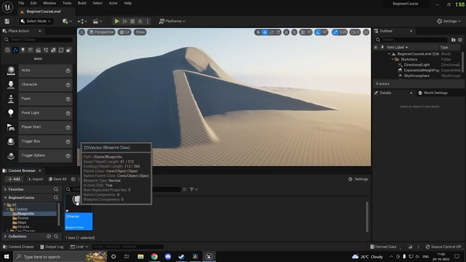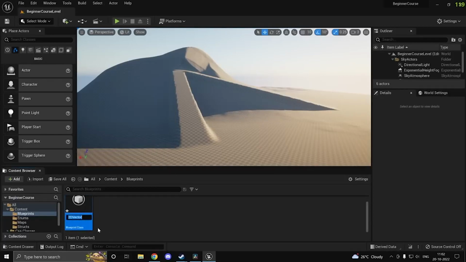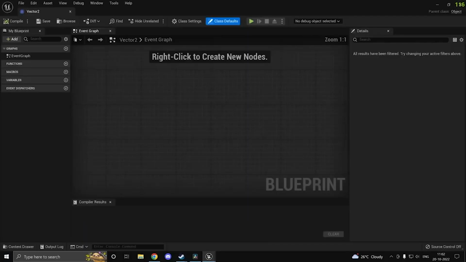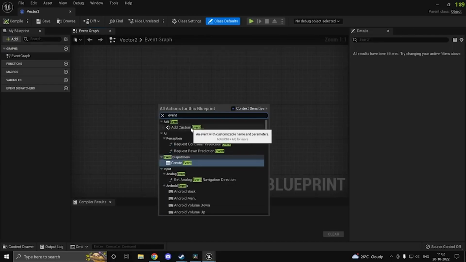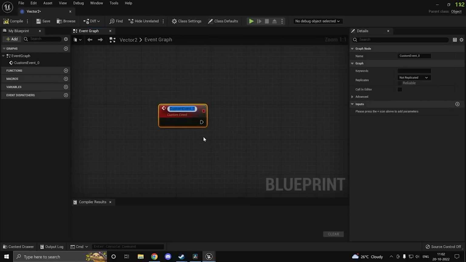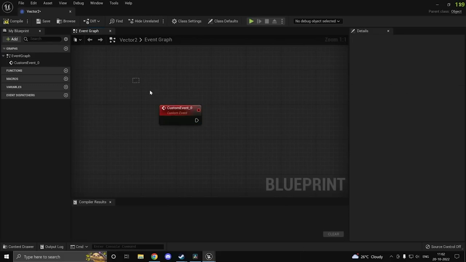Now please note, you cannot name a type with a number beginning in C++. However, you can do that in Blueprint. So let me just call this one vector2, for example. So if I open this up, you would see you have a standard Blueprint editor, you have an event graph, but you don't have your viewport and stuff like that, which you would see in an actor. Now one more thing you would notice is you don't have an event begin play. So you get an option to add a custom event, which is basically like defining a function, but it does not return anything, and you can call it just like a function.